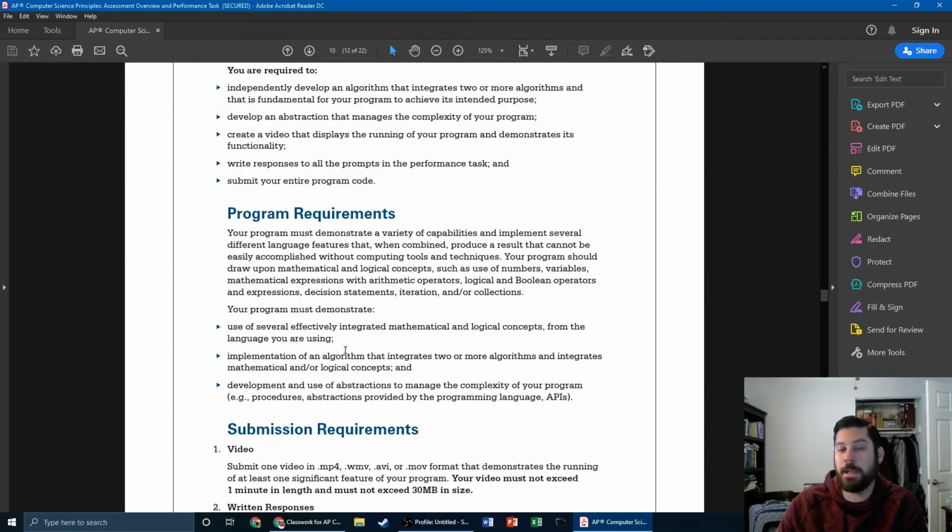You have to implement an algorithm that integrates two or more algorithms and integrates mathematical and/or logical concepts. So we talked about what an algorithm is. So maybe you are creating multiple functions that are working together, or there's one part of your program that combines finding the maximum value with sorting or something like that. You're just combining algorithms together to accomplish one larger task. So that's what we were going to be highlighting in one of our questions.